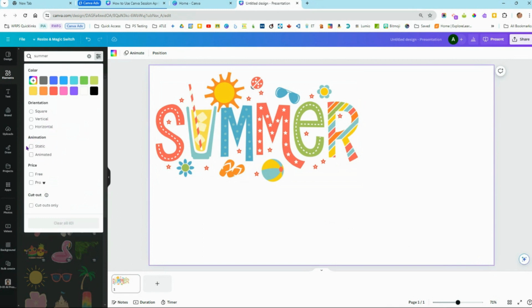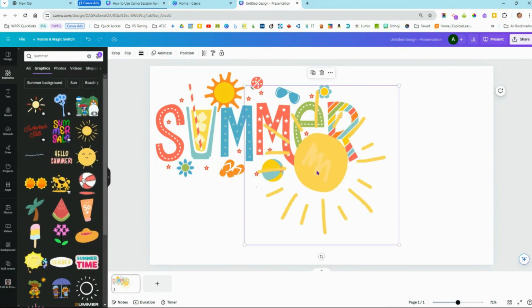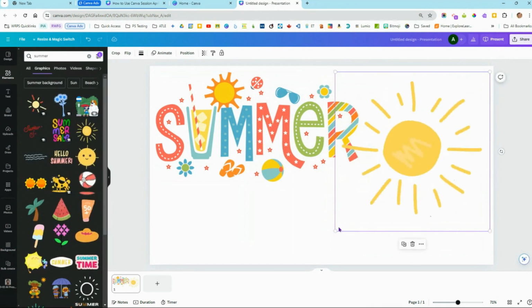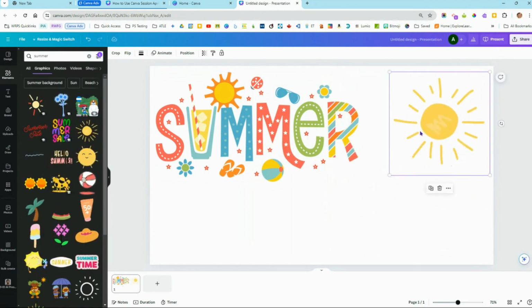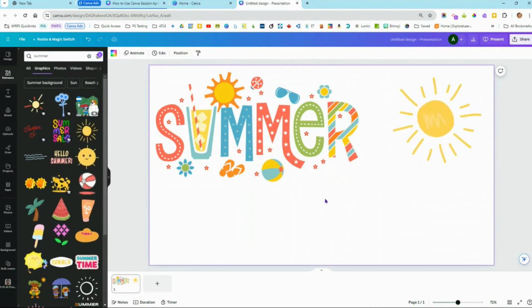This is why I'm here. So there's the opportunity to pull static or animated images. So if you're looking for some things that are moving around a little bit already, you can just turn that filter on and grab these animated images here. I'm going to grab this sun for now. So when I put this out, that's just going to sit there and live and move.